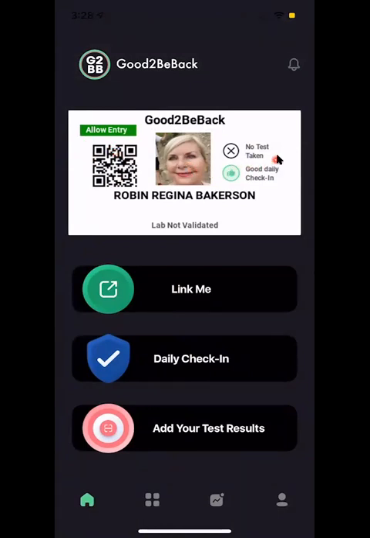Some organizations will also request a test. Have you taken a test? In this scenario, this test account, this company does not require a test to be taken. Therefore, allow entry works just by getting through the daily check-in. Now, let's go through the test results.